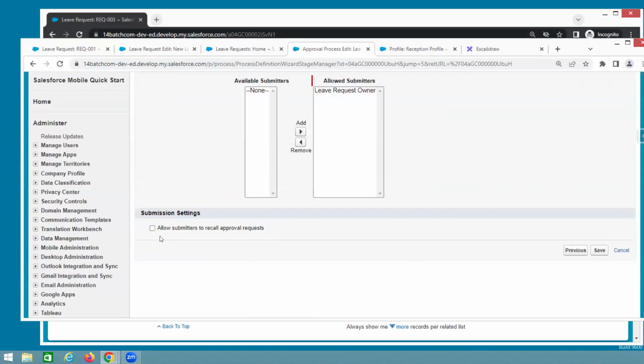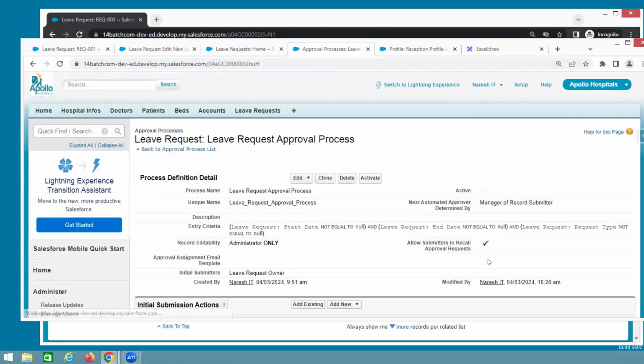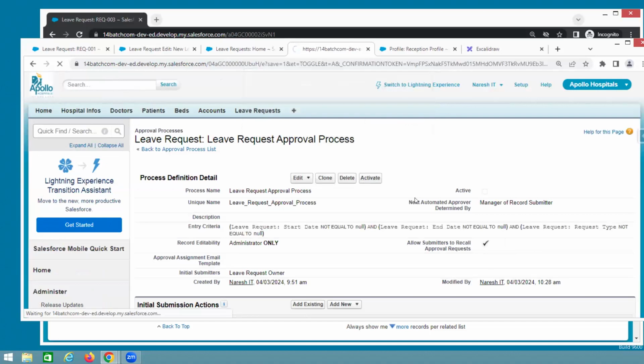Now in the below submission settings, allow submitter to recall approval request. Submitter to recall, not the approval guy. Understand? Then save it. So now what happened? This checkbox is checked. Now activate it. Activated. Submitter, we have enabled the recall button.